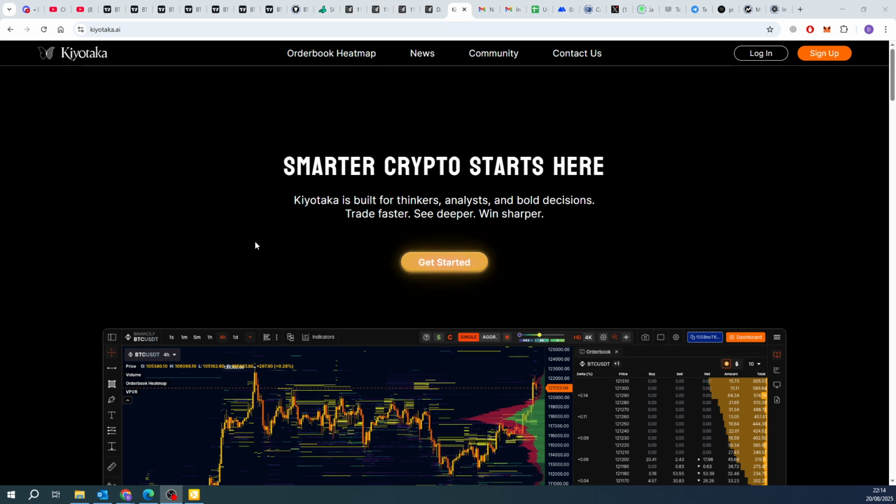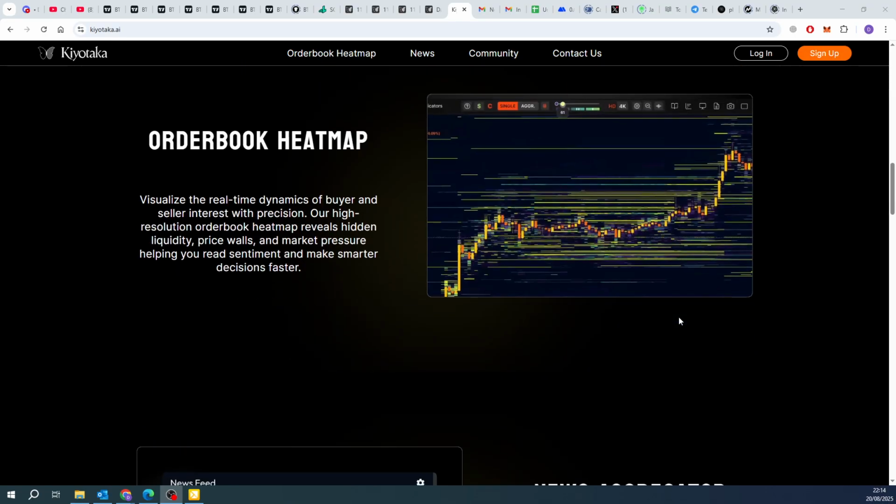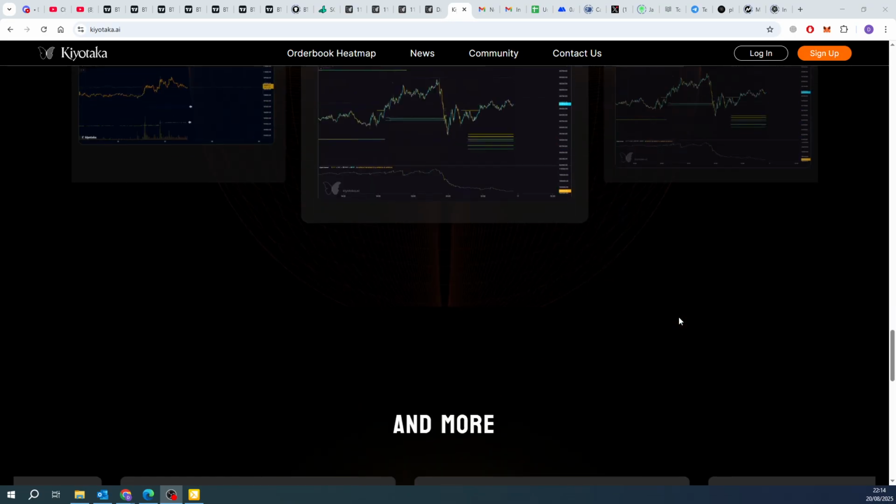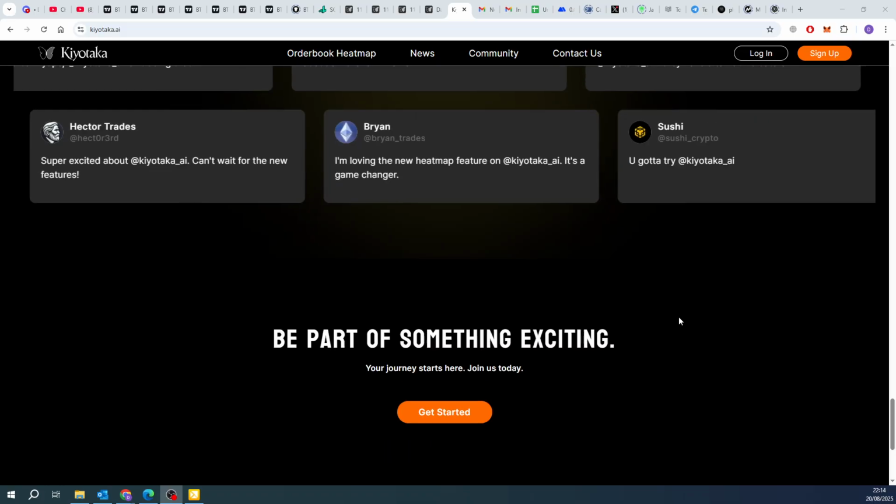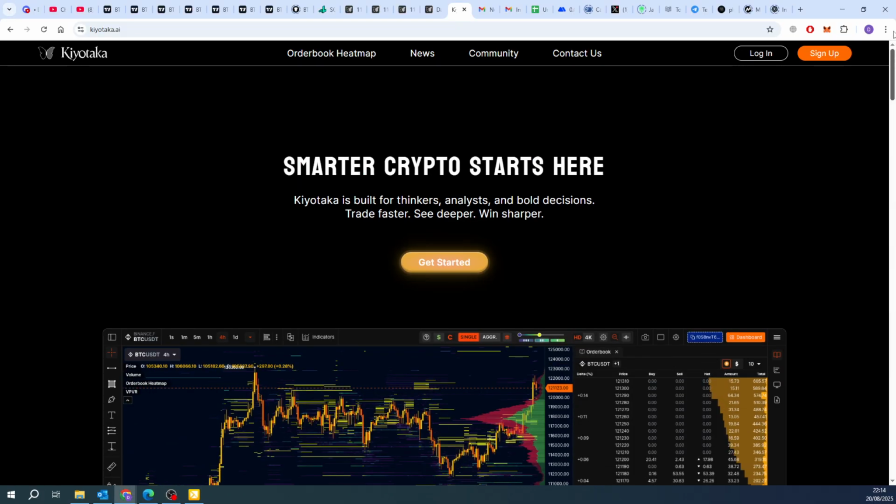So basically, it's Kiyotaka.ai. You will log in when you get to the first sign-in page. This is basically what you see. You'll see all the different features, and all the recommendations and those types of things. Once you log in, as I was mentioning a few minutes ago, sign up using the referral, if that's in the description. If you do that, I would appreciate that.